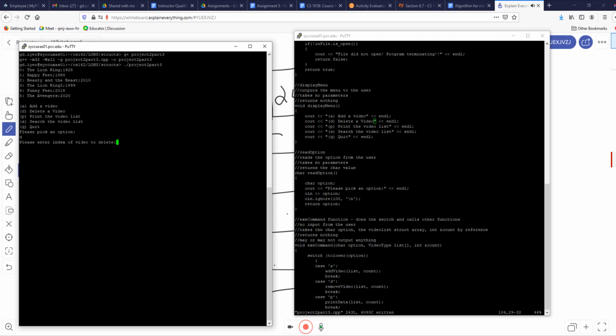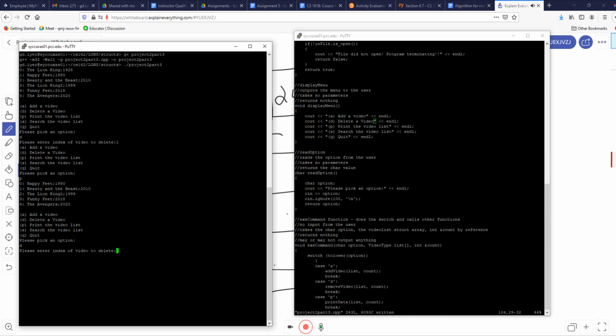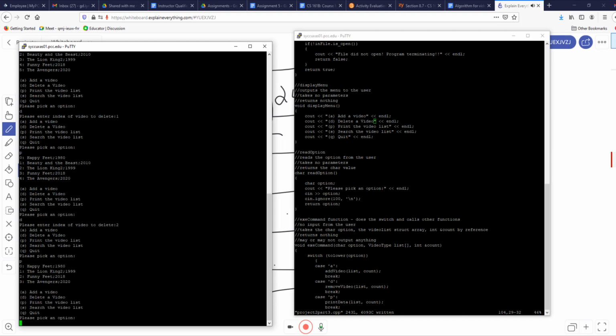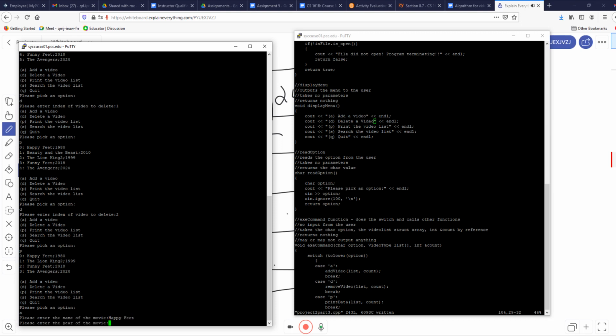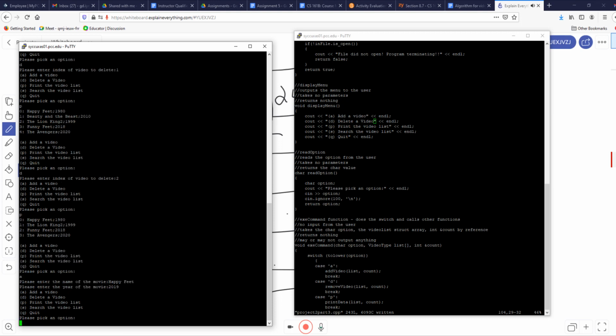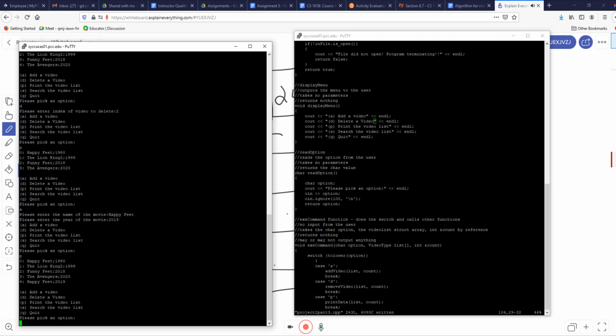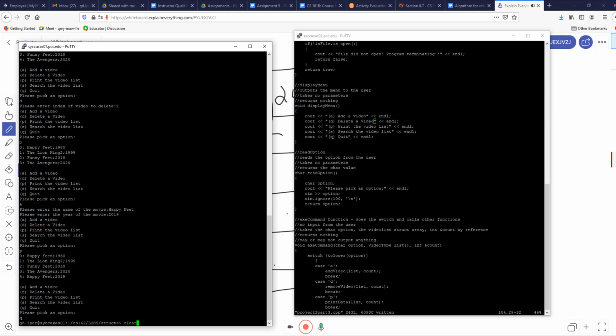Let's say D to delete. If I want to delete element 1, print. Okay, there we go. Happy Feet is gone. I can delete another one. Let's delete number 2. Print. So there, now I got one more gone. Can add Happy Feet 2019. Print. There we go. It gets added at the end, right? Okay, so delete is working.